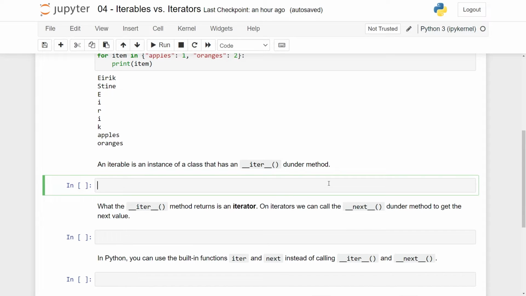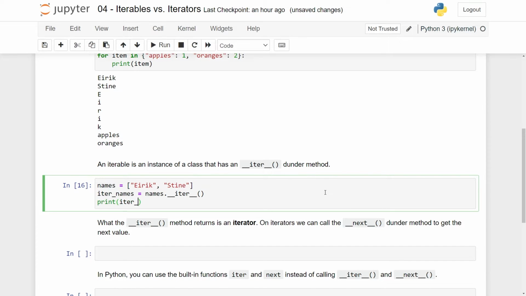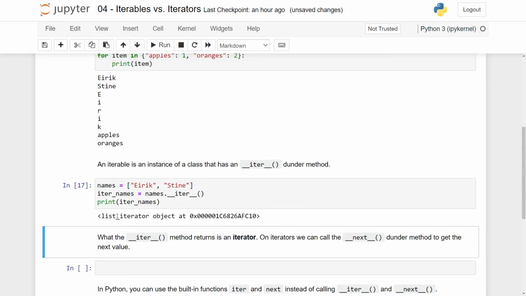Let's try again to do this with lists. Let's have this collection of me and Stina's names here as a list. Then I can form a new variable, let's call it iter names. This is names, and then I call the iter dunder method. You can see here that this kind of works. So I can try to print this out. Here you can see that this is a list iterator. Notice now that this says iterator, not iterable, right? So this is the different variant.